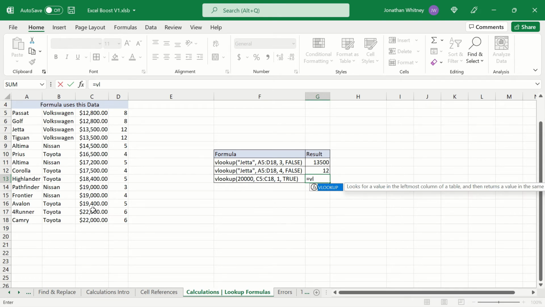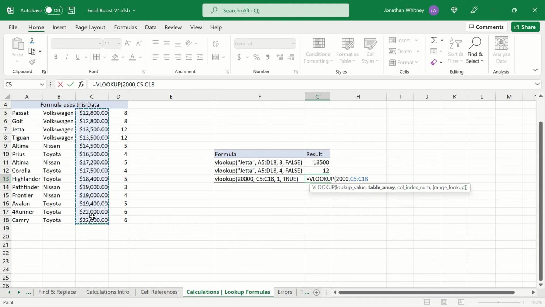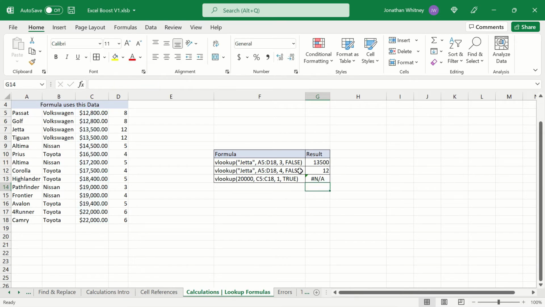We can search for it here and hit tab to autocomplete that. The lookup value is 20,000, and then the table array is just this C column. And since it's a one column table array, we are satisfying that need for the lookup value to be in the far leftmost column of that table array. It also means that the column index is going to be 1 because there's only one column in this table array. And when we're checking for an approximate match in this column, it's important that that column is in ascending order, which it is. So we can go ahead and hit tab to make that true and press enter.